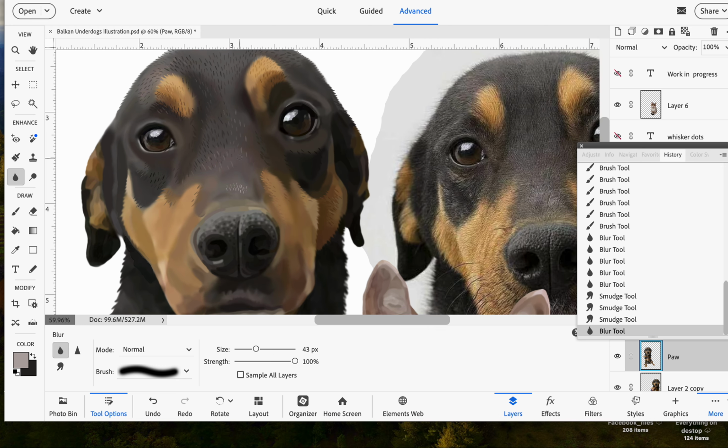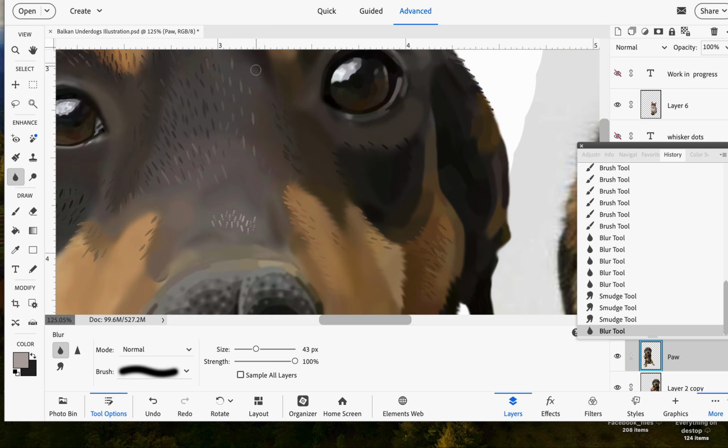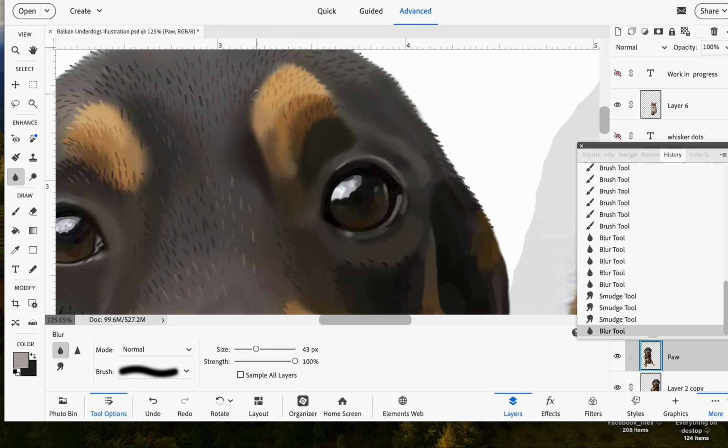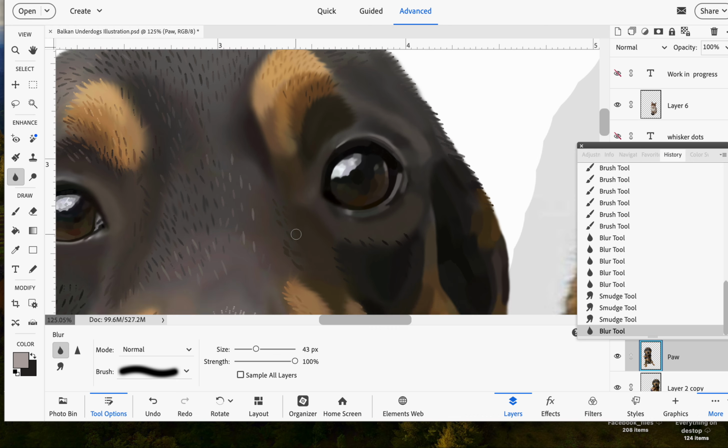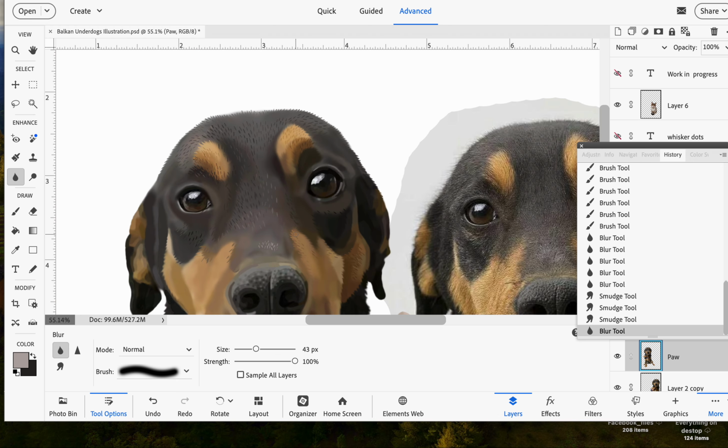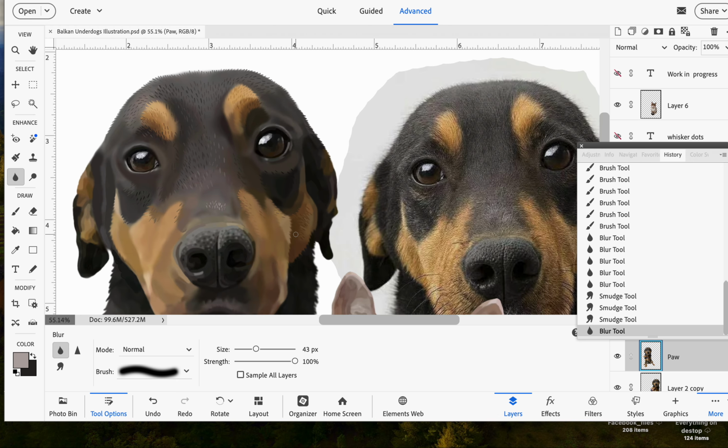As you can see, I've used a blur tool and smudge tool in the background on my bottom layer to make it look smoother. So I need to get going and get this illustration done so they can sell it on gifts and products and raise some funds.